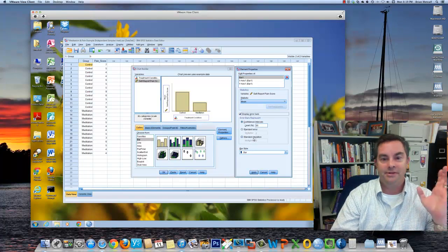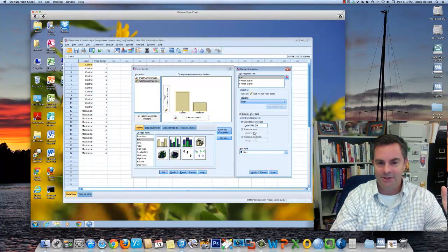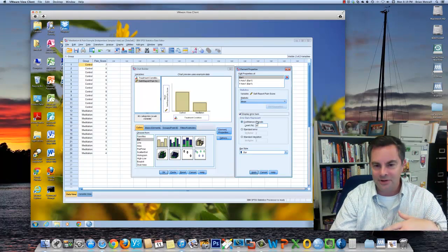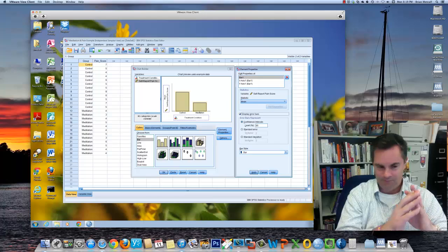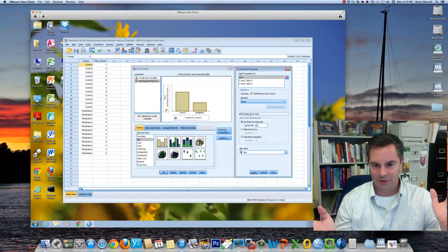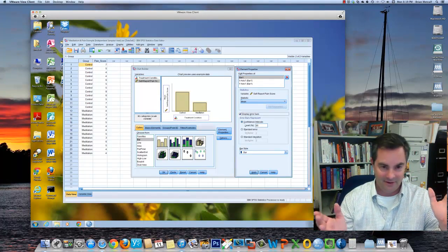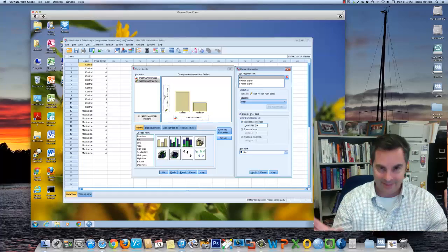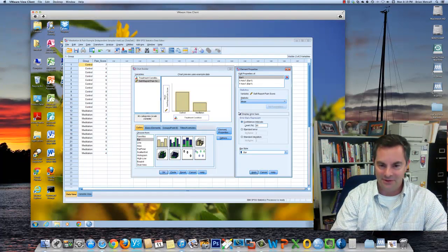Now, in the presentation, if you were really paying attention, remember I had standard error bars. Okay, I'm generally not going to use those this semester. We're gonna rely on confidence interval, 95% confidence interval error bars, which is the default choice. It's already selected for me. So you probably don't yet have a clue what 95% confidence interval error bars are. We'll get there. We're going to use those, okay?